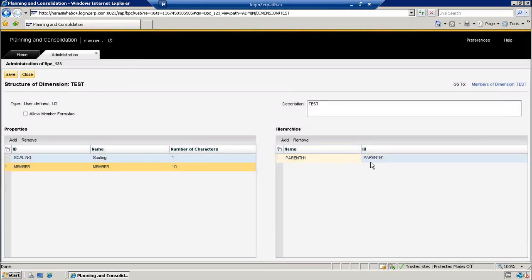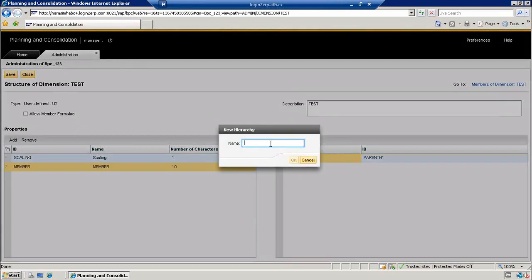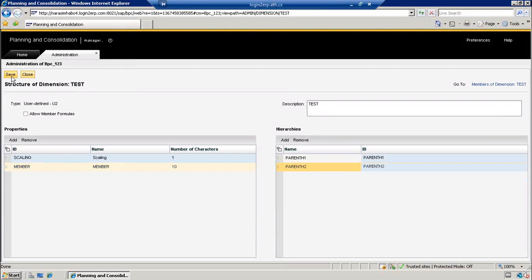See, there is no limit on the number of hierarchies you can have. You can have multiple hierarchies also. Suppose you are having company codes, one hierarchy is dependent upon your business division, one hierarchy is dependent upon your region. So you can have multiple hierarchies. And when you are reporting also, you can report it on multiple hierarchies depending upon your requirement. Suppose here I am adding another, I'll create it as parent H2 and I will save it.